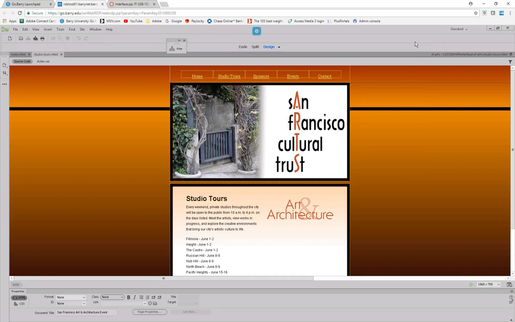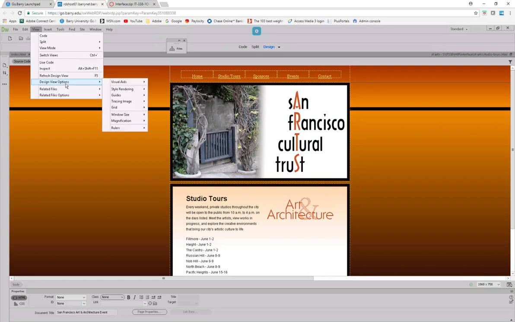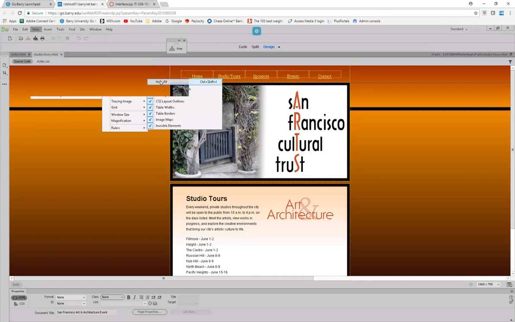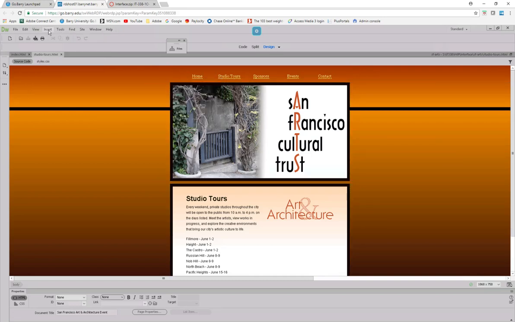Then we're going to choose view, design view options. This is not a good idea. I'm not going to do it, but I'll show you how to do it. We're going to go to view, design view options, and visual aids, and it says hide all. You don't want to do that. These things are much easier. So you can do it in your book. Just click on hide all. It does it. I'm not a big fan of hiding them.